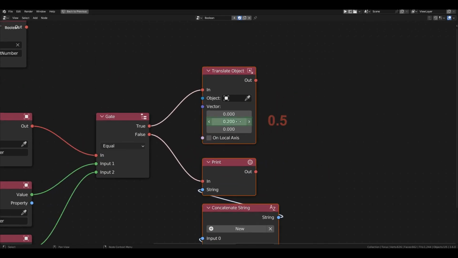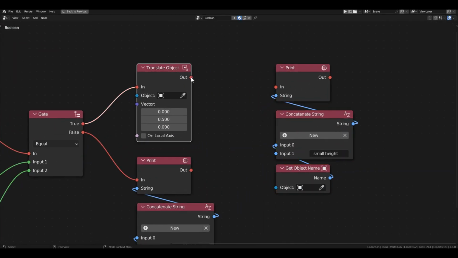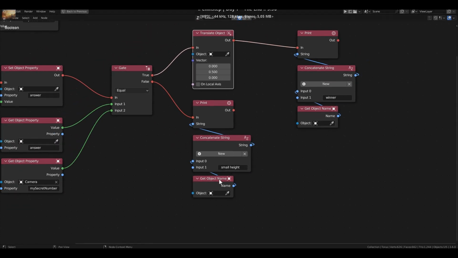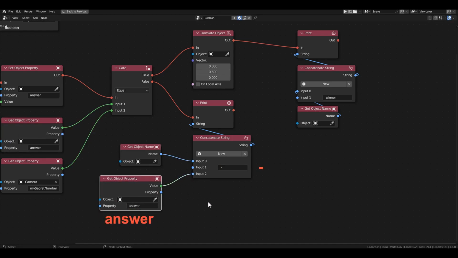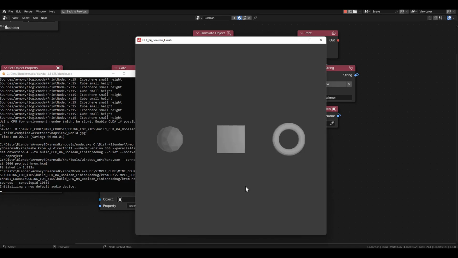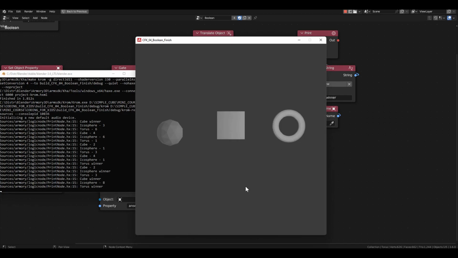But let's change the shift to 0.5 for better visibility. Immediately after the shift, print the expression in the console. Concatenate the character's name with the string winner. Also, connect the output to the false channel, where we'll concatenate the object's name with the space, dash, space, and the answer variable. Start the game, press the space key, and check the console.